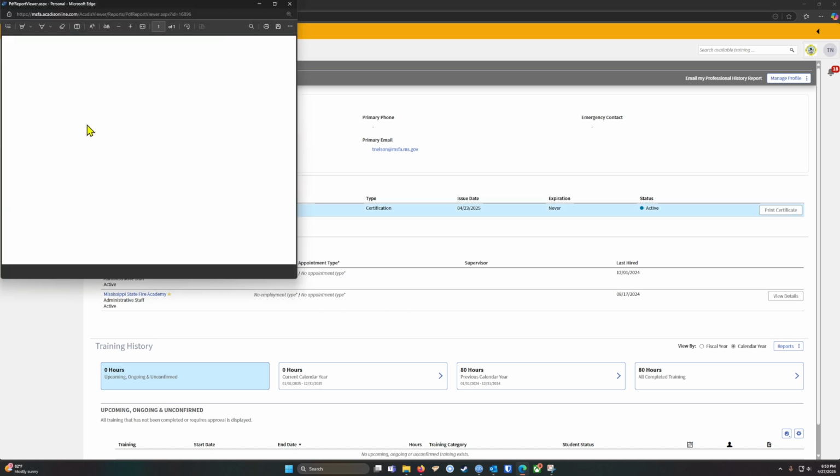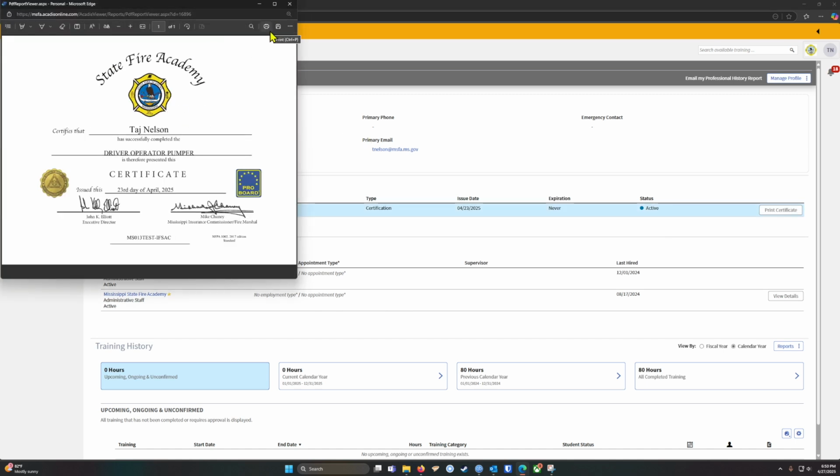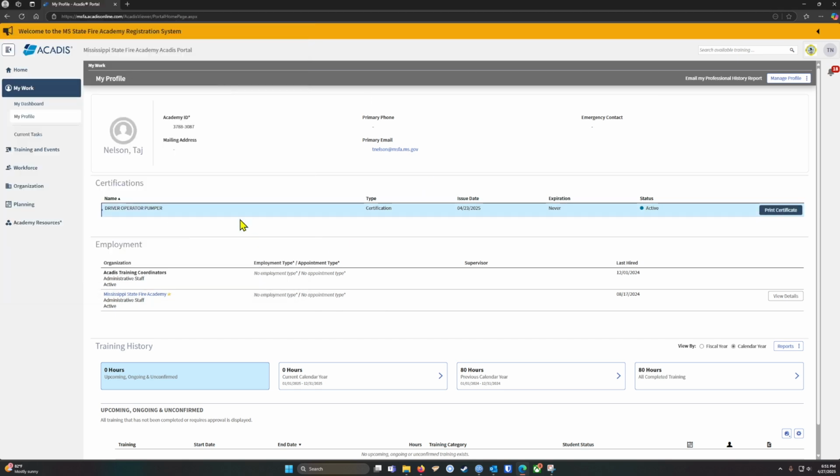The document will open in a new window where you can use your browser's print function or Control-P on your keyboard to print it. Please note, if you're using a mobile device or experiencing issues, the certificate print function may not work properly. For the best experience, we recommend accessing the site from a desktop computer using a PC.